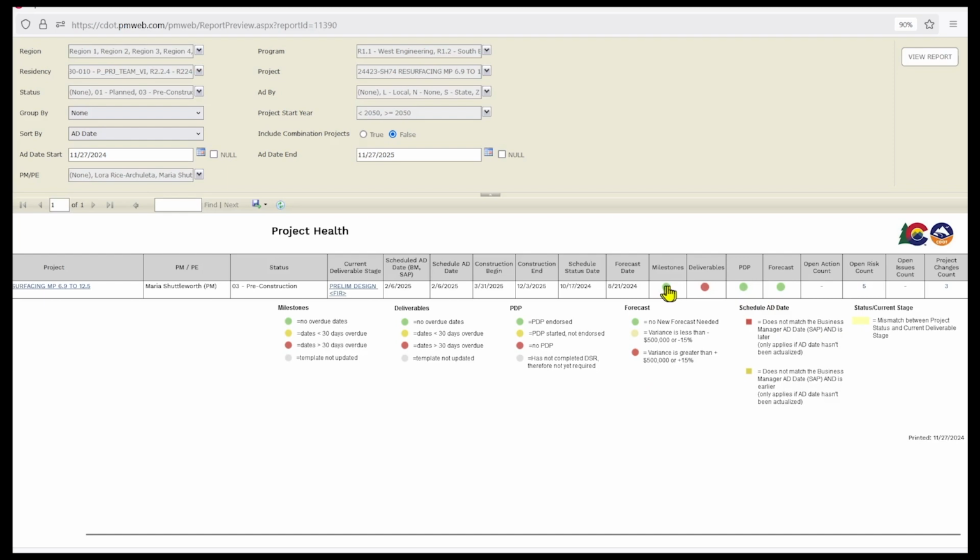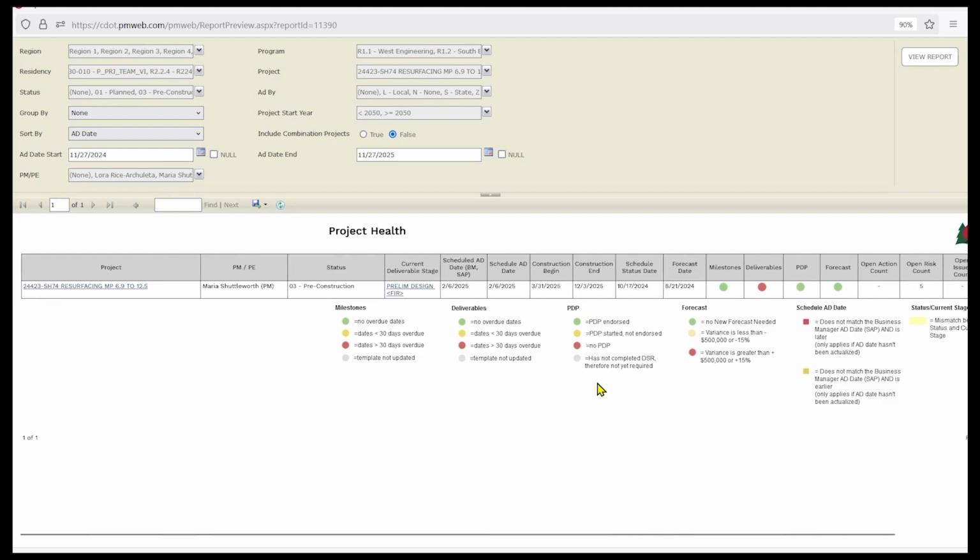So we've got stoplights in milestones, deliverables, PDP, and forecast. As you can see, hovering over any of these stoplights is going to show you what the symbology means. There's also a key down below which provides that information at a quick glance. We'll dive more into this report later.